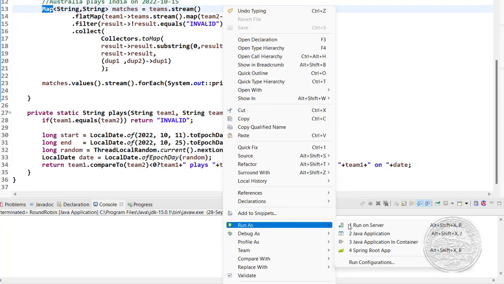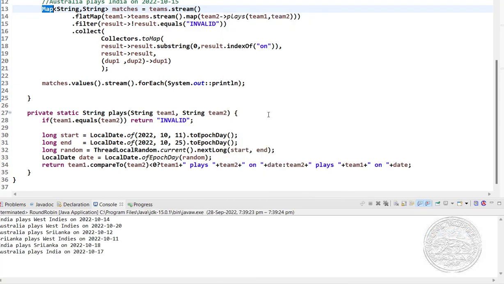If you run it, you get the schedule something like this. So India plays West Indies, then Australia plays West Indies, Australia plays Sri Lanka, then Sri Lanka plays West Indies, and then India plays Sri Lanka, and the last match will be Australia versus India on the 17th.